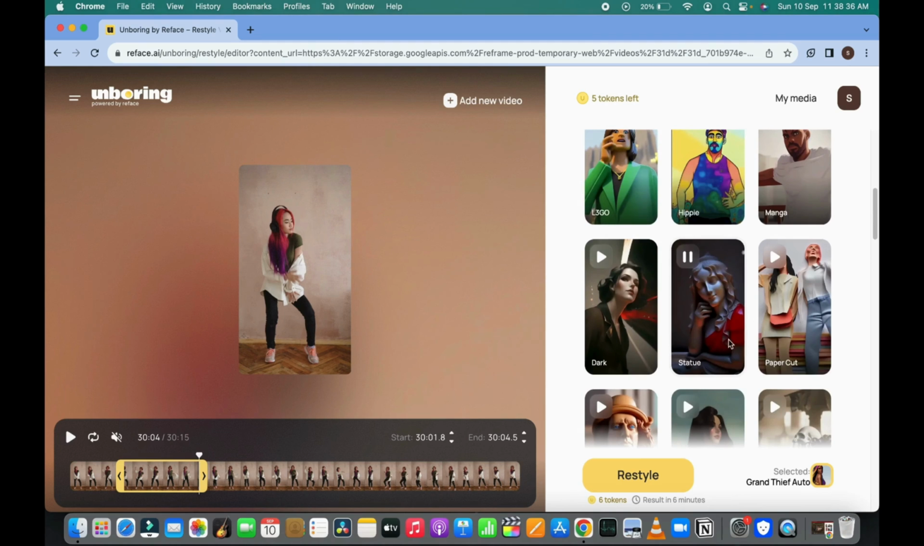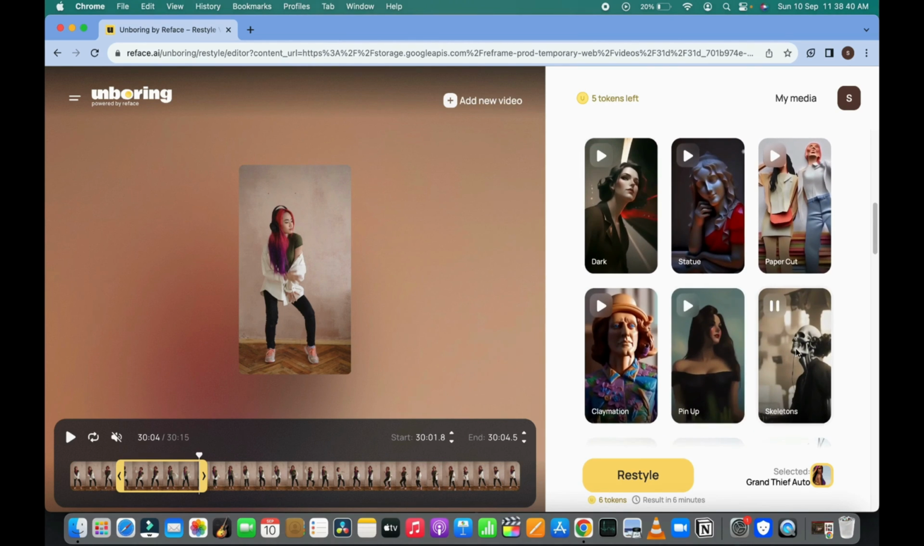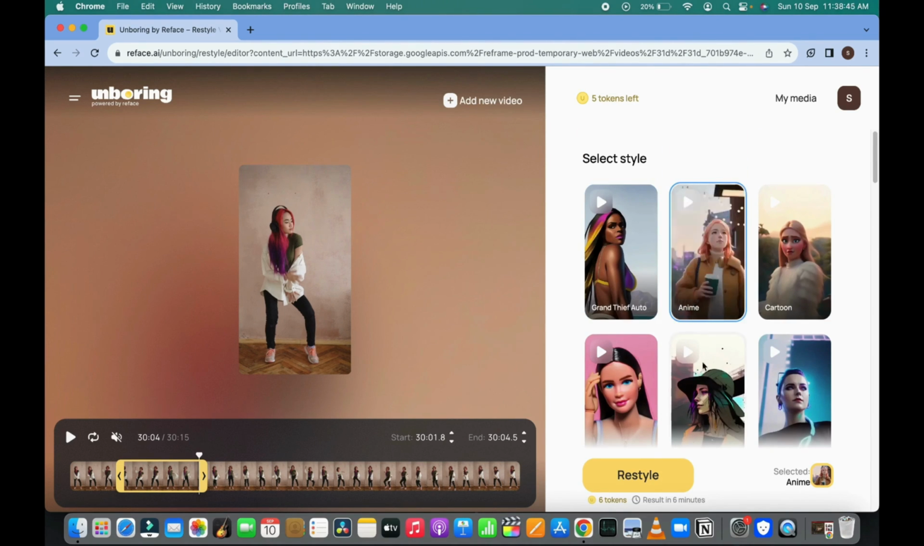Okay, now let's select the style. There are so many options. Choose which you like most, and then restyle this.